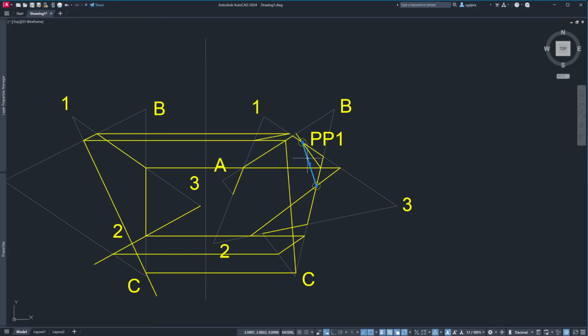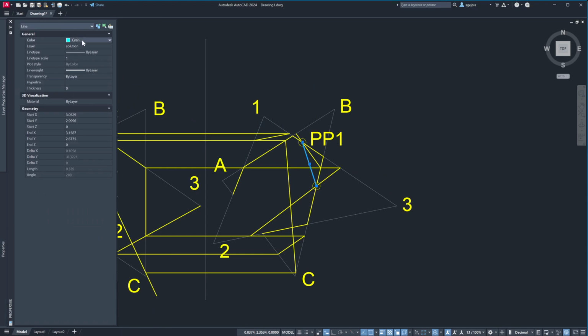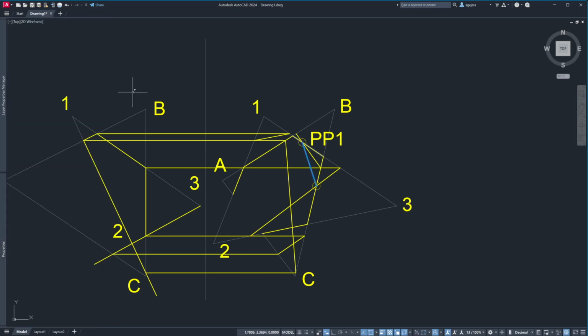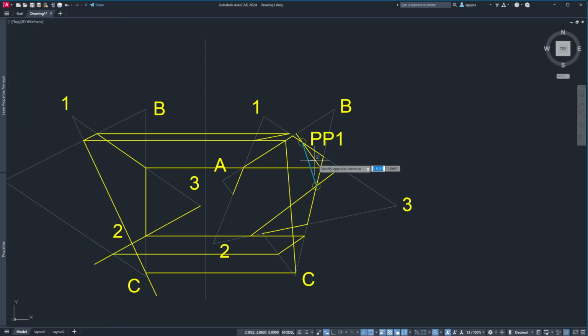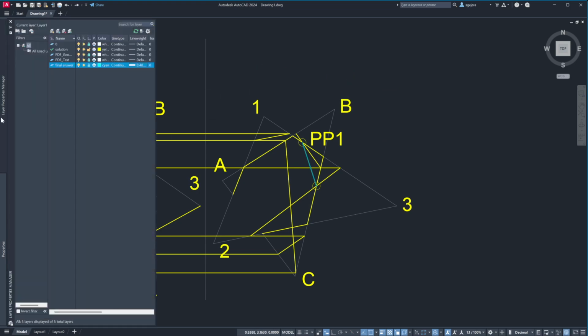Okay. And let's change this to final answer layer. Oh, but let me just check now. Final answer. Kasi okay na. Okay.